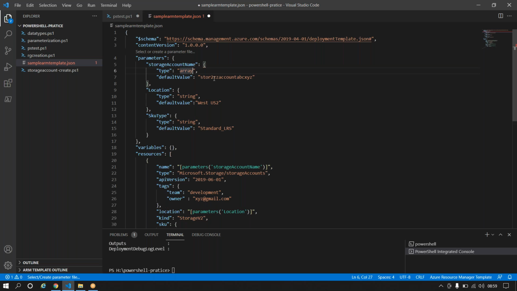So we'll also see how you can do that. We can see how, using one particular template, you can create multiple resources of the same type or of a different type and all that stuff.